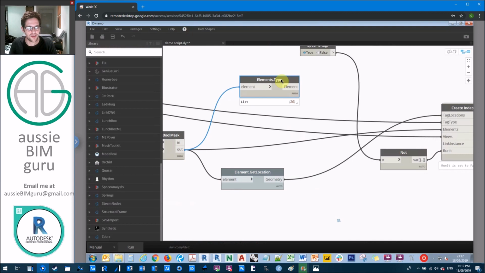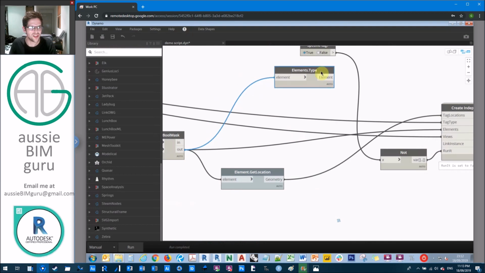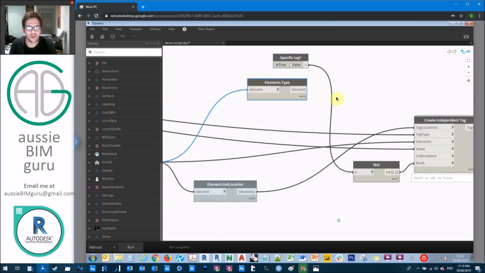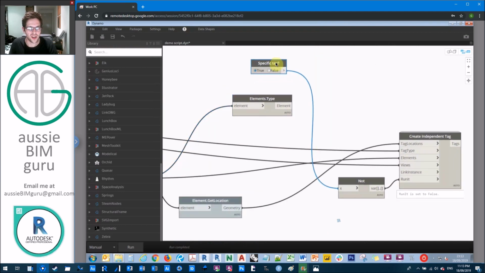We don't want the user to have to pick every single element one by one in the interface. We want them to be able to batch select certain categories of elements. This way we can do other things like not tag outlets, for example. So we can be specific about what categories we tag to.